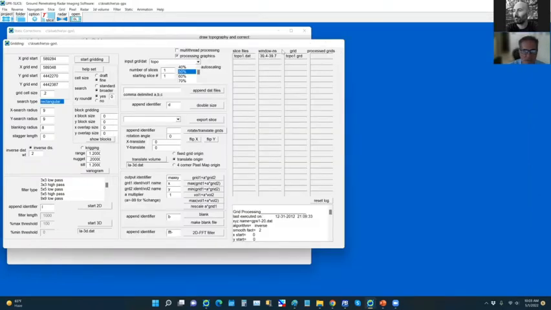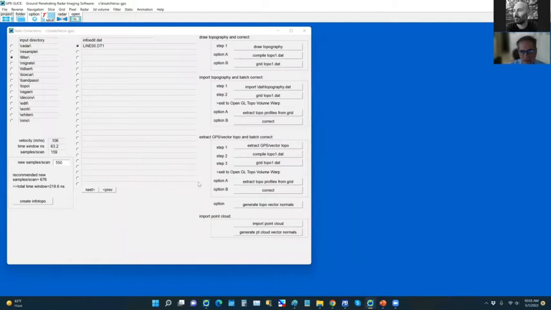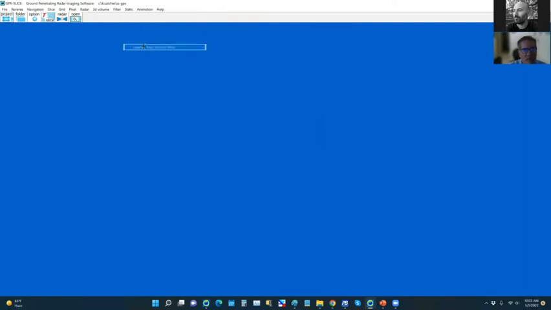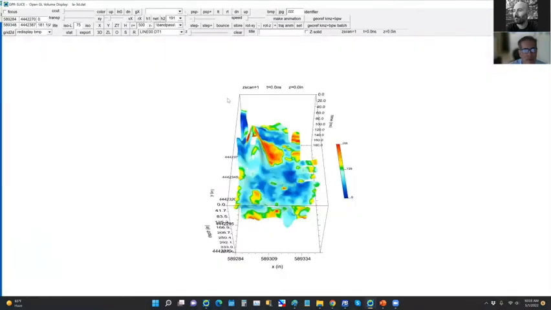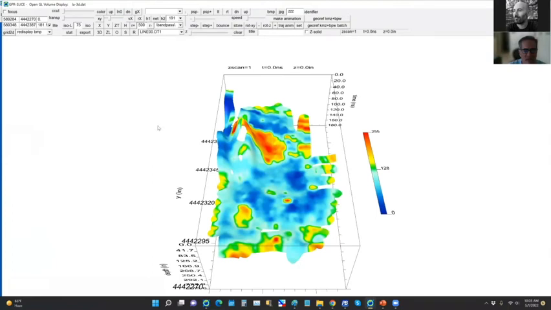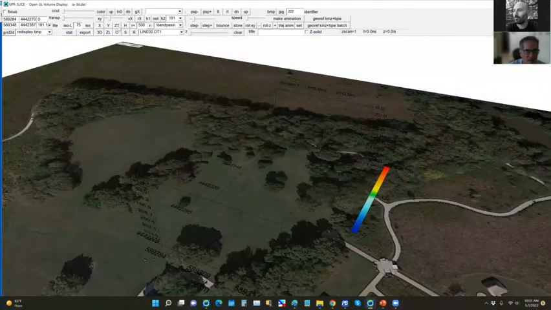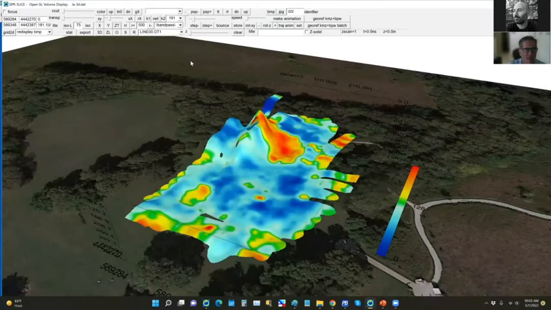So there's our grid has been made. And then it says exit to OpenGL topo volume work, where we do real-time topographic corrections. And we can actually put up a picture of the site. This is a site in Indiana, a Strawtown archaeological site. And there's an Indian dwelling on the site. This is a platform. And that's showing the elevation there.